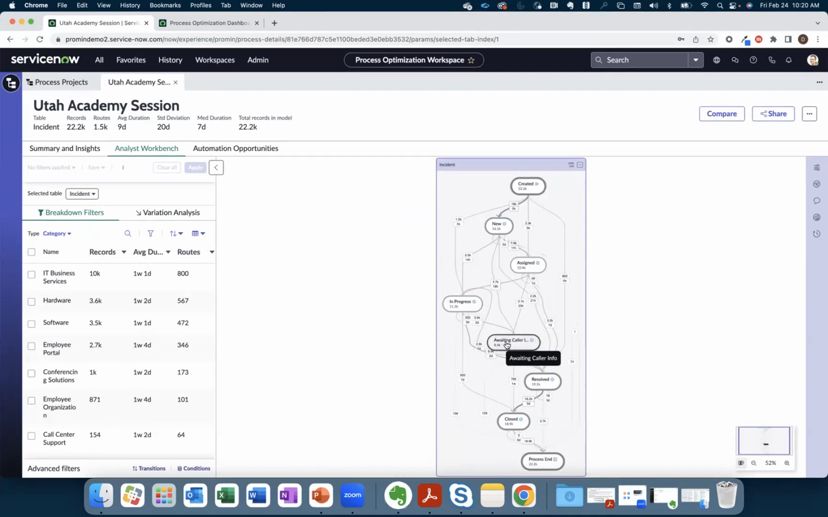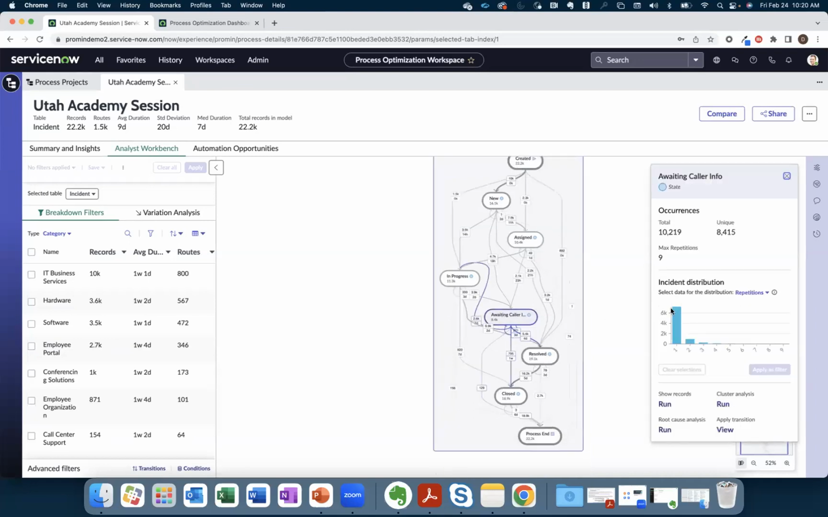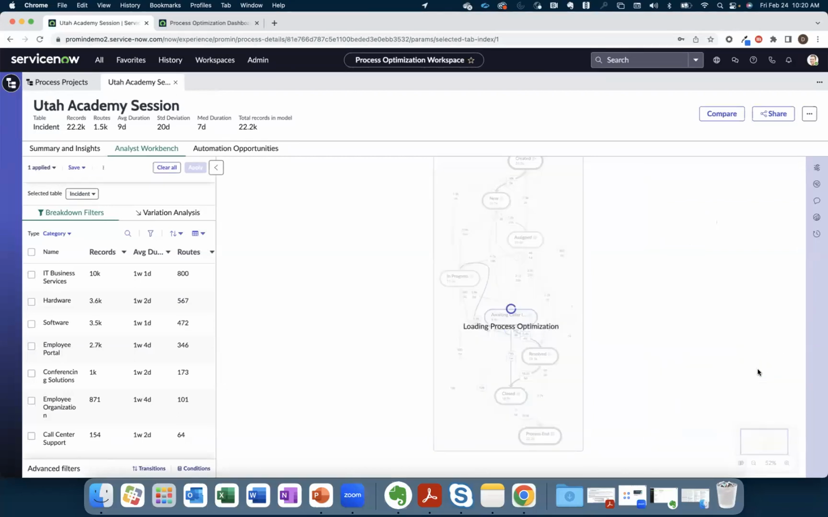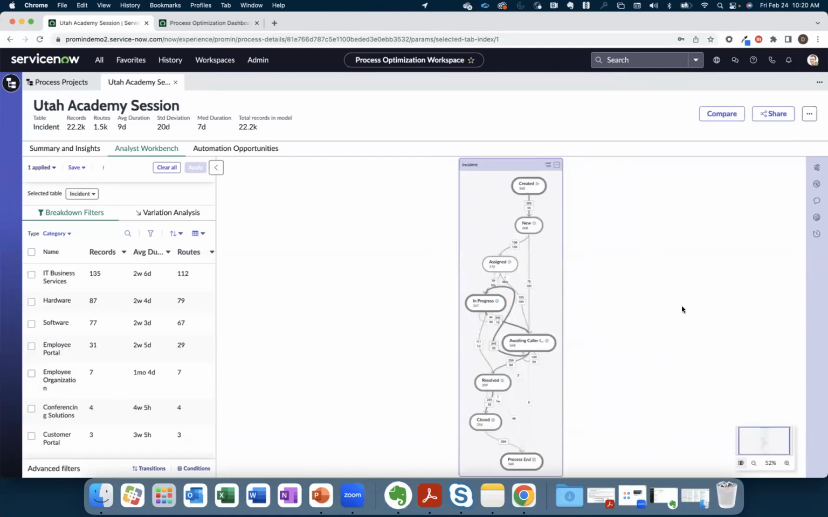Maybe we want to look at, hey, let's look at awaiting caller info. And now let's look at repetitions. Right? So maybe I want to look at things that are coming into awaiting caller info more than twice. So I can come in here and start clicking on these and multi-select all of these things here and say, hey, for all of these, let me just look at the ones that are going into awaiting caller info more than 2 times. And now I've narrowed it down to just look at those. Really, to me, super helpful when I'm digging into the data.